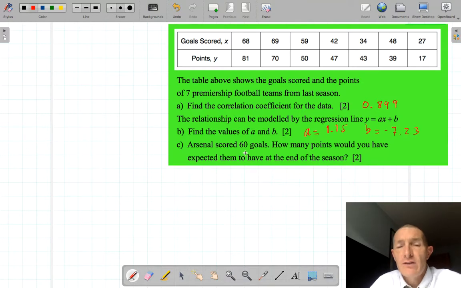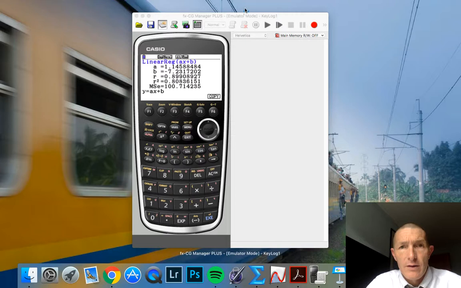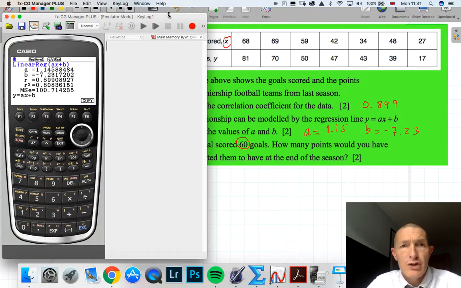The final thing, Arsenal scored 60 goals. Now the goals are the X's. So what I'm going to do is I'm going to put 60 in for X. So by the way, my equation, my line, is Y equals 1.15 times X, and then I took away 7.23. So I'm going to make X 60 and I'm going to find out how many points Arsenal would have scored. So it should be very straightforward.